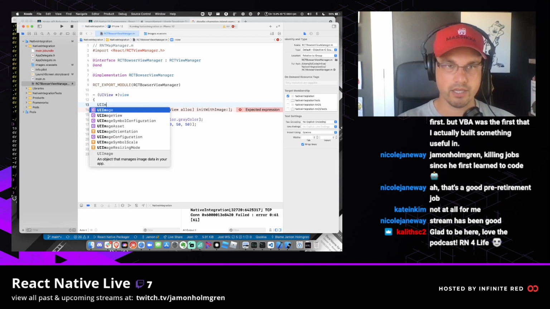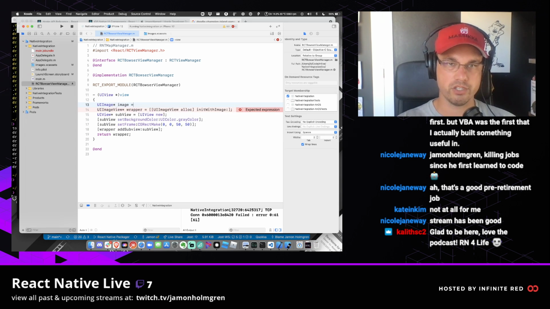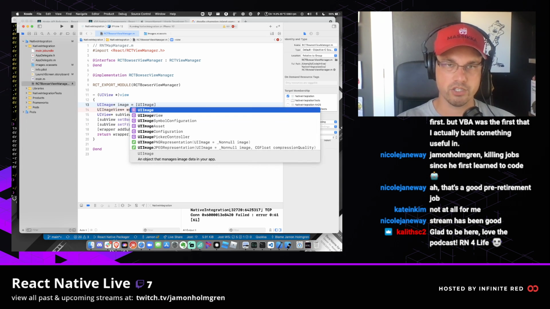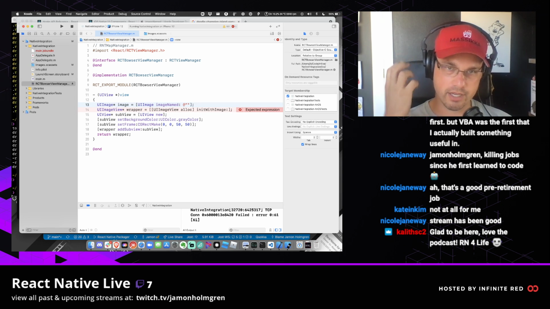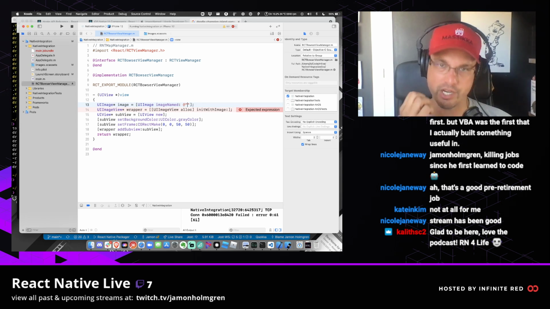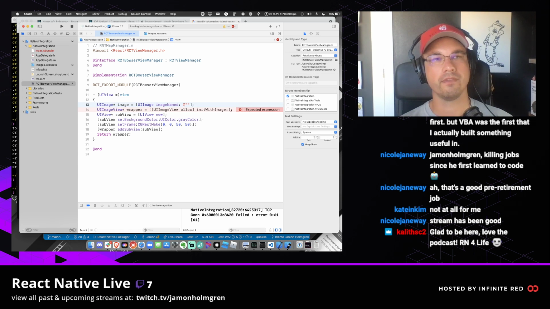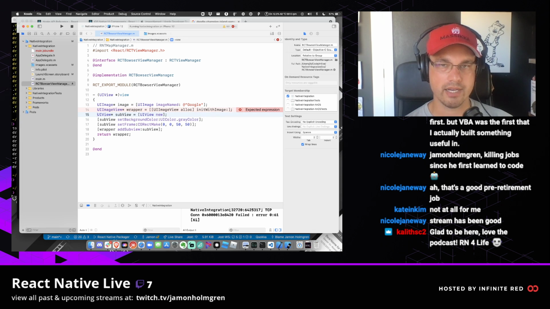So UIImage equals, and then we'll just go UIImage named. And when you're doing a string in Objective-C, you don't want to just do quotes. You have to put an @ symbol in front of them. That means this is an NSString, a string object literal. And I think we called it Google. There's no completions really? Okay. So we have this image, right? And now what we need to do is pass that in right there.